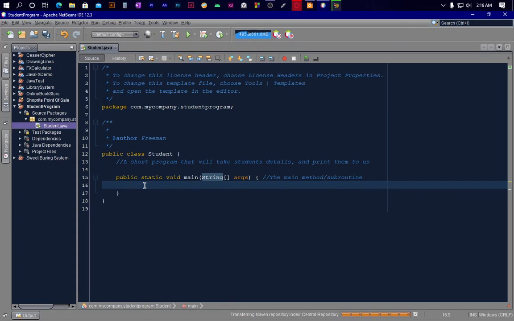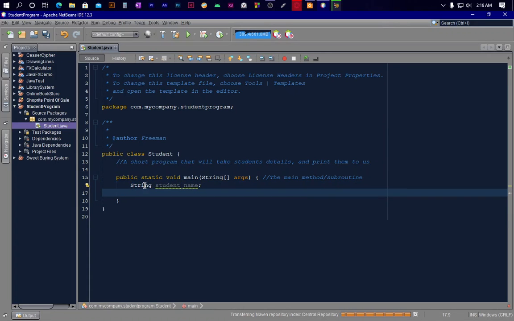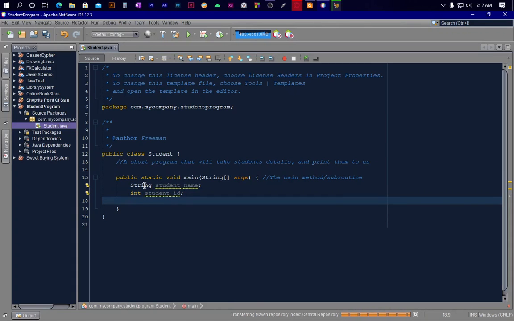So let me just say String studentName, like this. And then what else do we need? We need an integer. I'm just going to list them. You can just add them using commas, but I'm just going to list them so that you can see everything step by step. We need an ID. We're going to call it an integer, which is the data type int, and then we have a student ID.